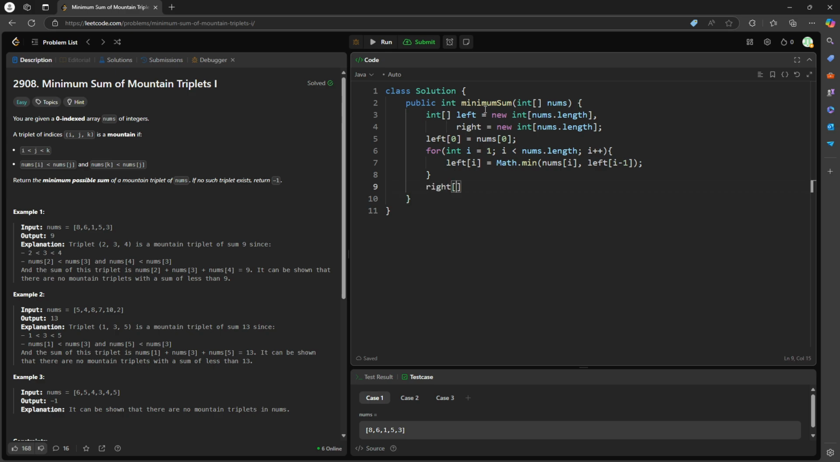So for right, declare the last index, which is going to be length minus 1, equal to the last value. All right. So i equals nums.length minus 2, i greater than or equal to 0, i minus minus. And then right[i] is still going to be the same. You want to find out the min. So it's going to be right[i plus 1] and then nums[i].